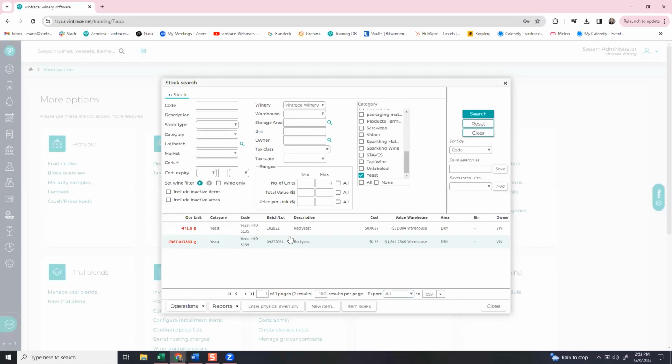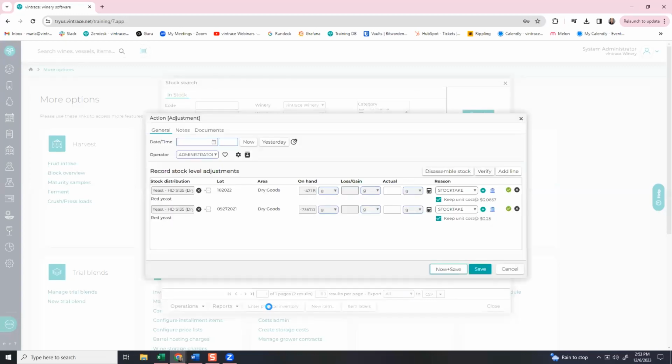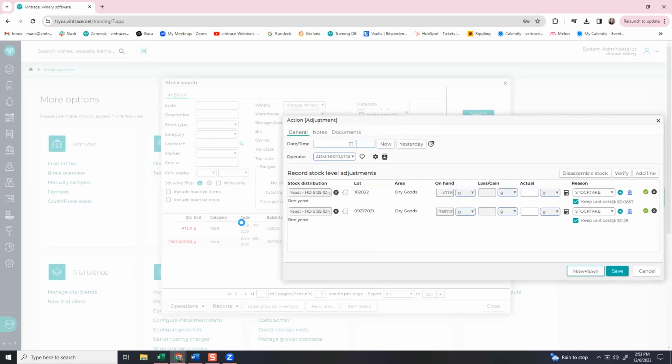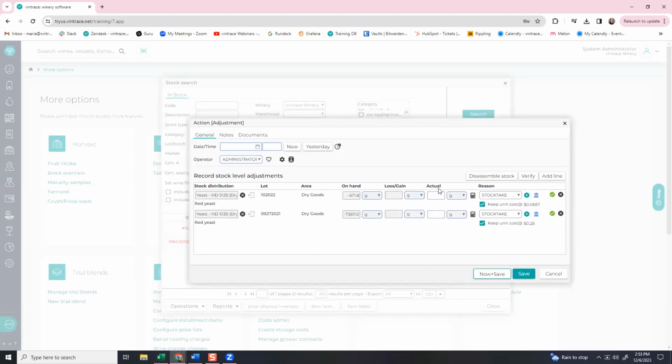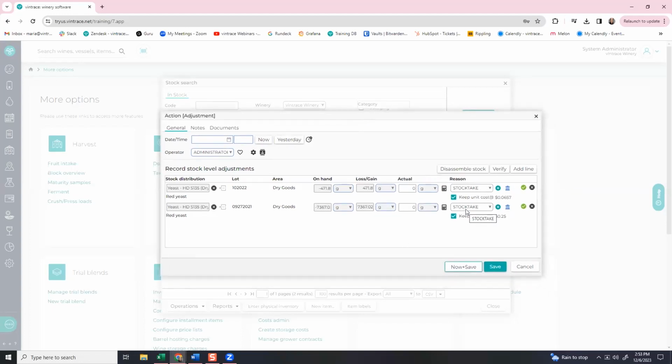And then to enter a physical inventory, that's just clicking under enter physical inventory, and that will give you, based on your search, anything that's populated, you'll have here. So this is where you can come in here and say, I have 0. And if you are keeping track of cost in vintrace, you want to make sure that you keep the unit cost, so that cost goes away with the adjustment. Or if we're gaining, let's say we have, I don't know, oh, that's grams. I'm going to say 50,000 grams. Whatever amount I'm gaining, I'm also gaining that cost with it. Your date and time, and save.